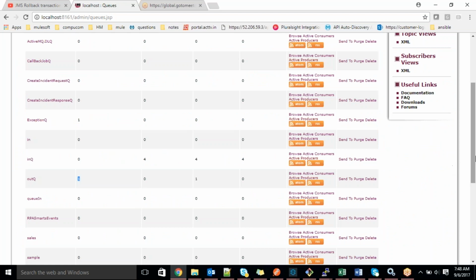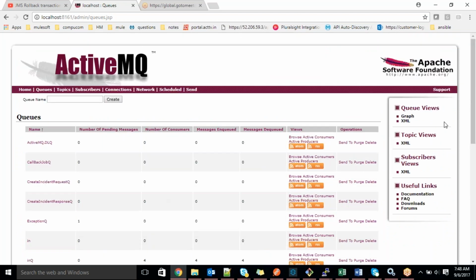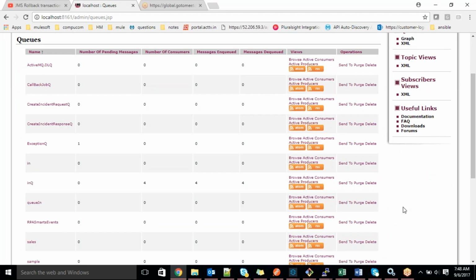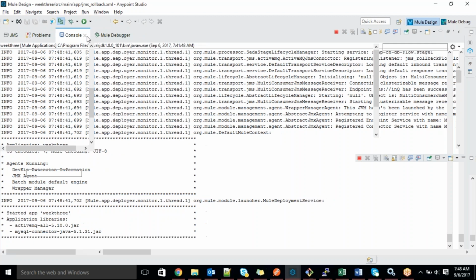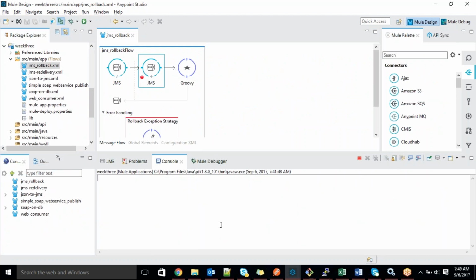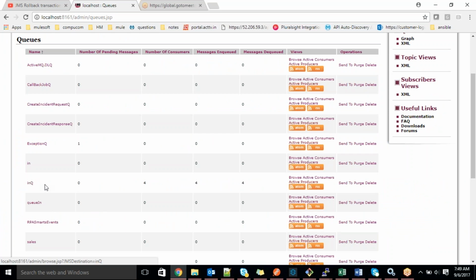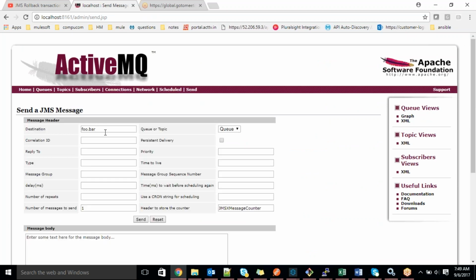I'm just deleting this, guys. So I'm deleting the out queue. Let's see once again. Now there is no out queue. Just clear the logs. Now, in the in queue there is another way to add the message, guys. What is the other way? Click on the in queue, and there is a send option somewhere. Click send, and then the in queue, this one. That's it.